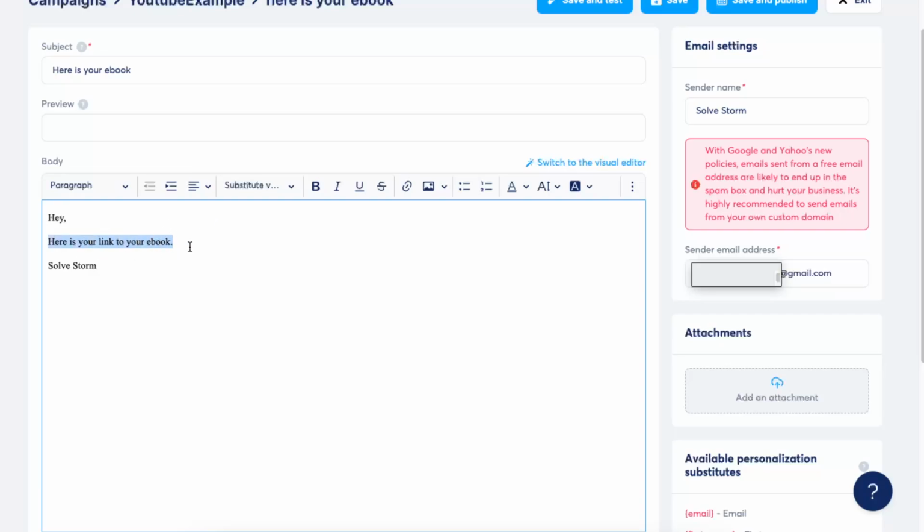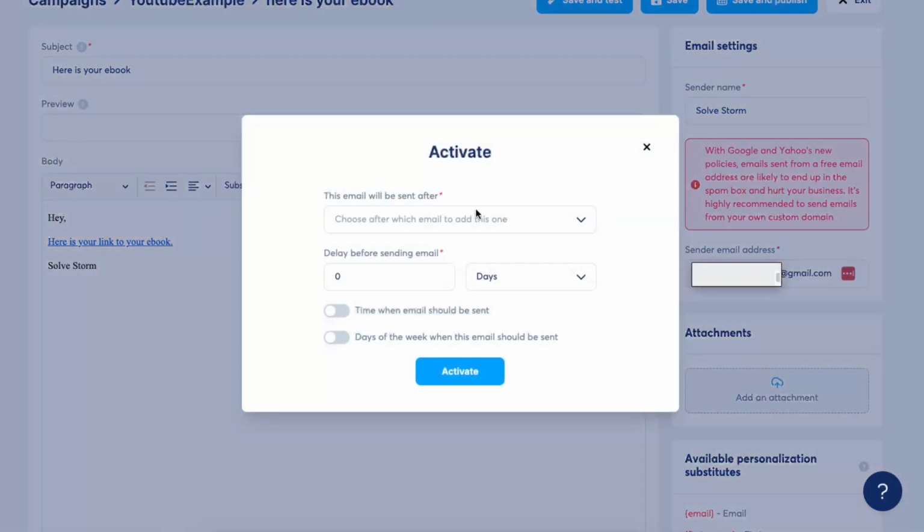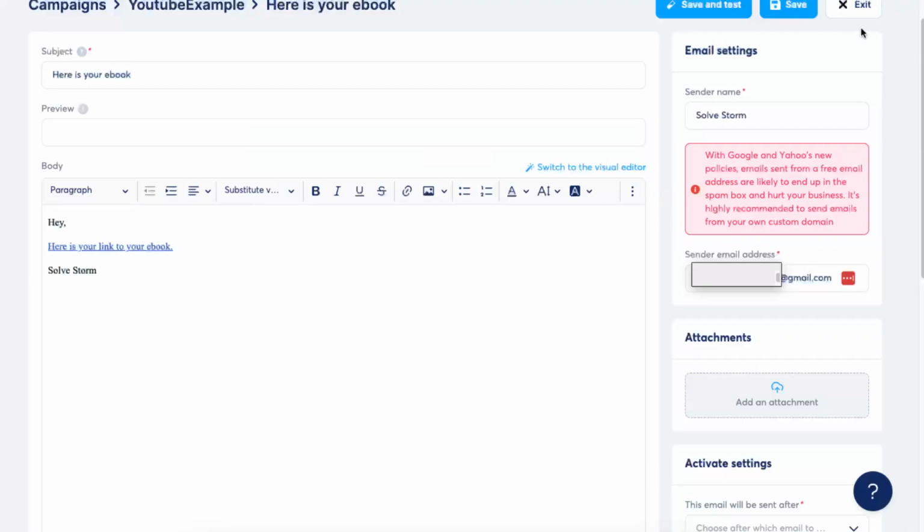Now you want to add a link. You can either do it to one word or to the whole sentence, but basically I'm just gonna do it to the whole sentence. You click this button and you write down, for the sake of this video, let's write down Google, but basically that's how you do this. After that, you want to click Save and Publish, and you want to choose an email. This email will be sent after. Now, after you have saved and published, you basically just exit it.